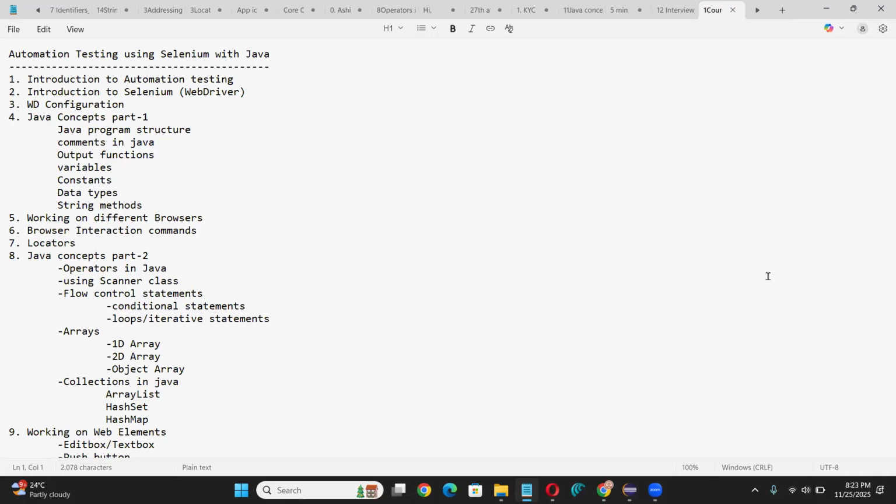So first, introduction to automation testing, introduction to Selenium, then WebDriver configuration. That means how to set up Selenium in our system will be explained. After that, we go for some Java concepts like Java programs. That means a person who doesn't have Java knowledge is also able to learn and work in Selenium. The course is designed in such a way. From scratch, we are going to discuss. No need of Java knowledge to learn the course. Even if they don't have Java knowledge, you can learn from scratch.